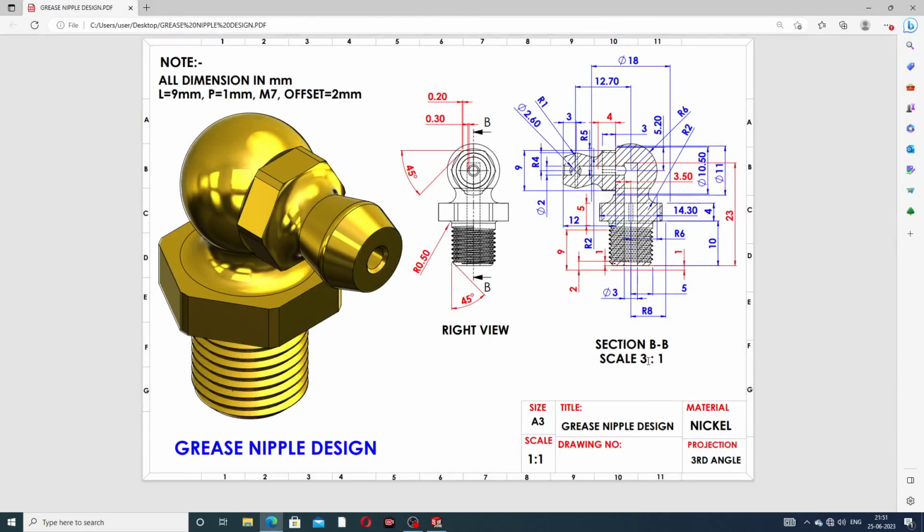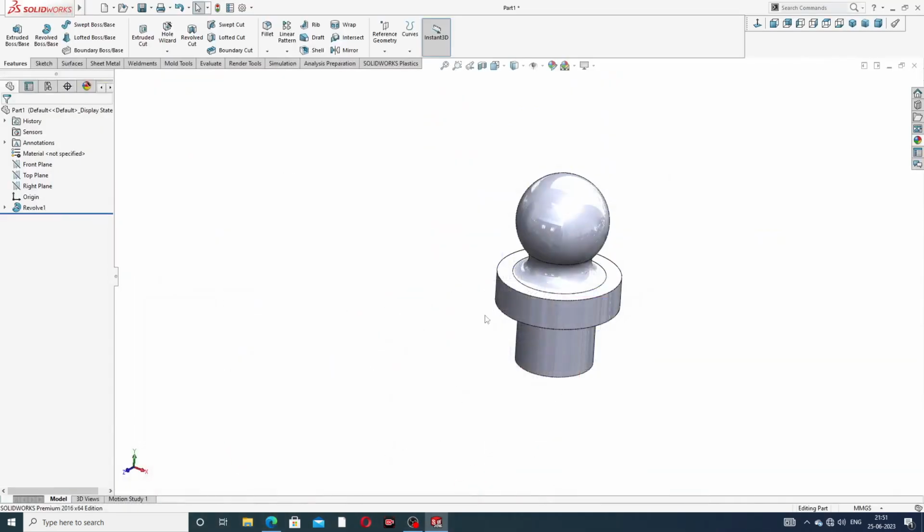The next point we discuss is drawing the hexagon. The hexagon distance is 14.3, and we draw a circle of 18.